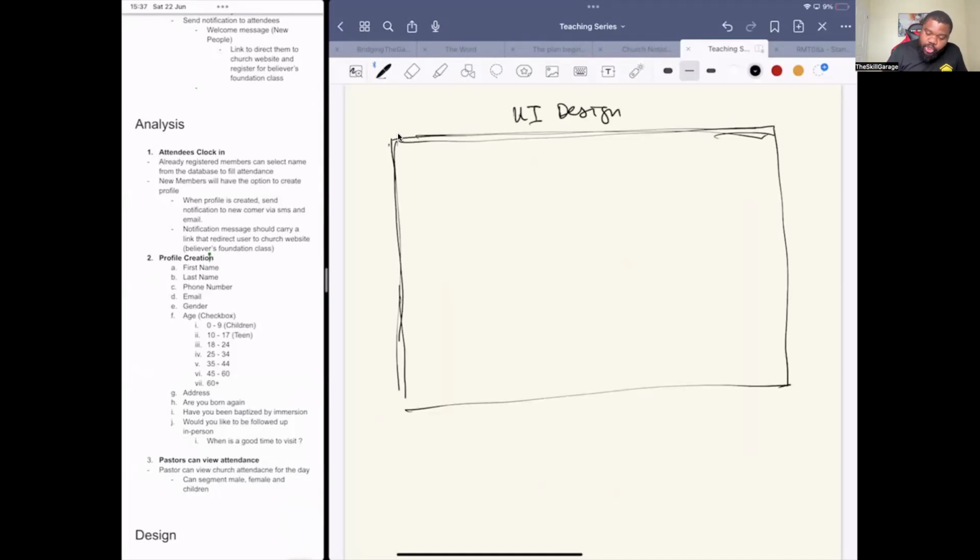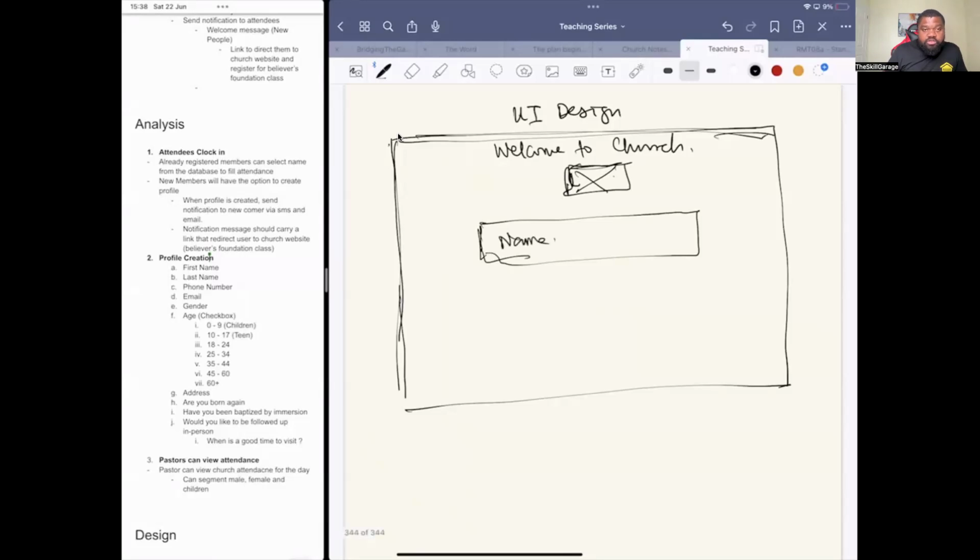So maybe we'll put the church logo here. So welcome to church, something like that. Okay, welcome to church. And then we'll probably put the logo somewhere here. The name of the church and the logo will be somewhere here. And then we will say, this will be the name. You enter your name.